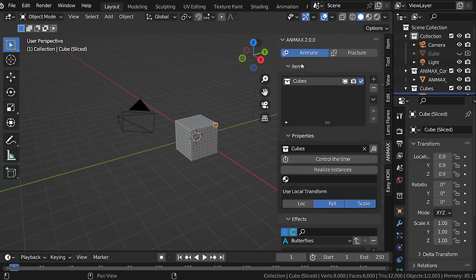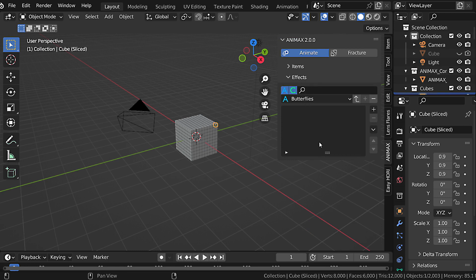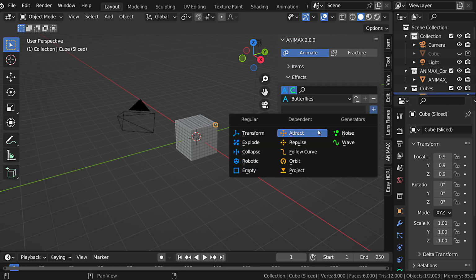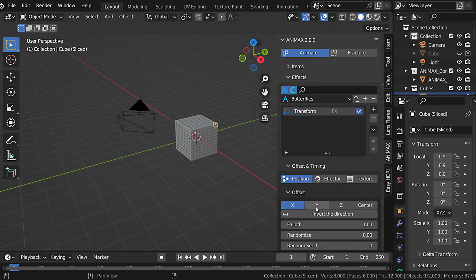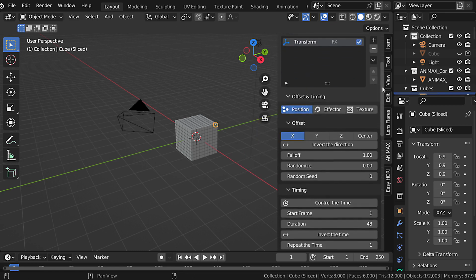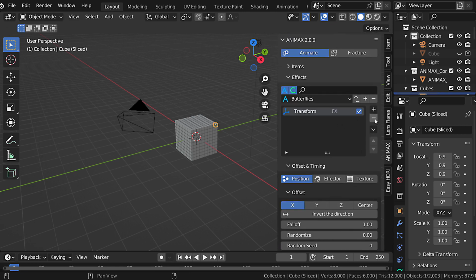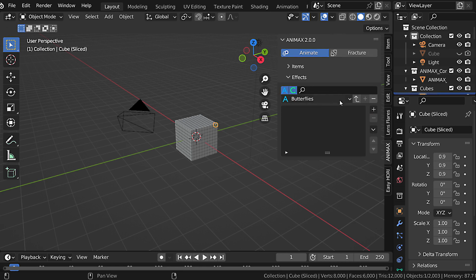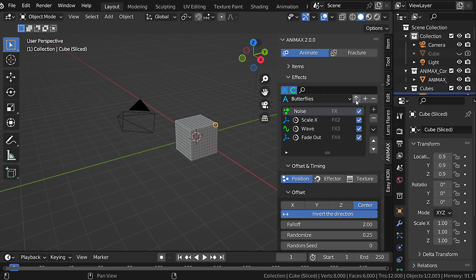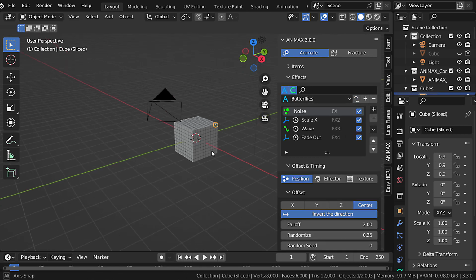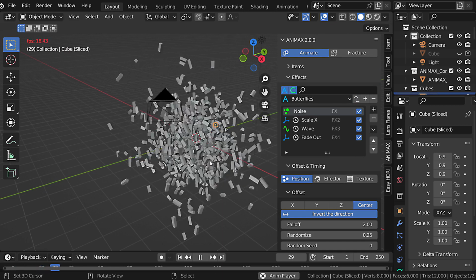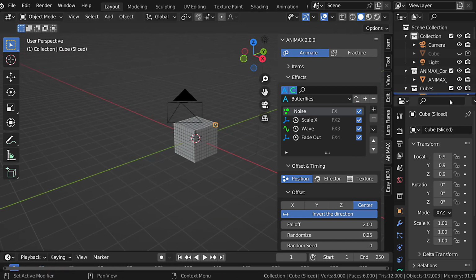To animate the instances, we will go to the Effects section. We have different effects that we could choose from. Let's try the Transform effect. As you can see, there are a lot of parameters. We will explain everything in detail later. But for the moment, let's load the Butterflies preset. You can press play to preview the animation. And don't forget to exclude the original collection.